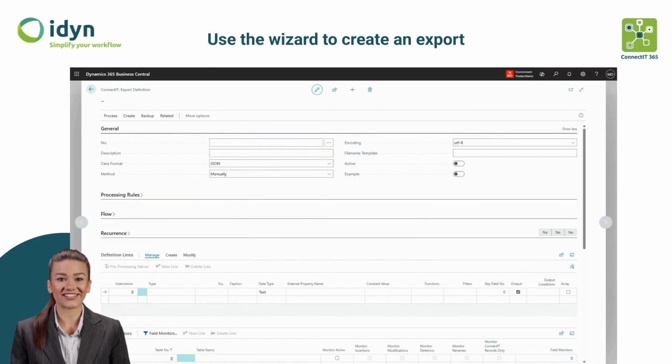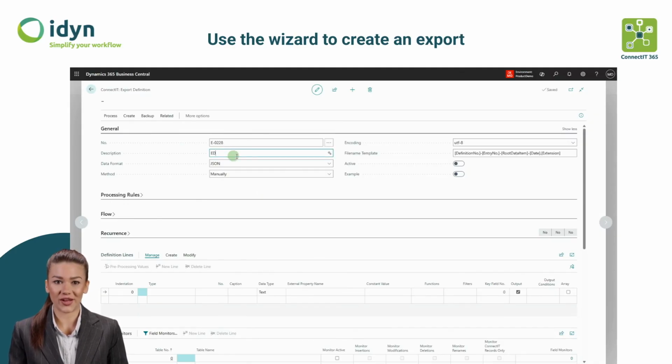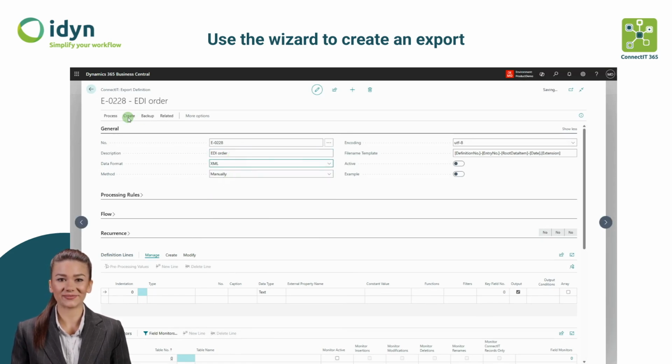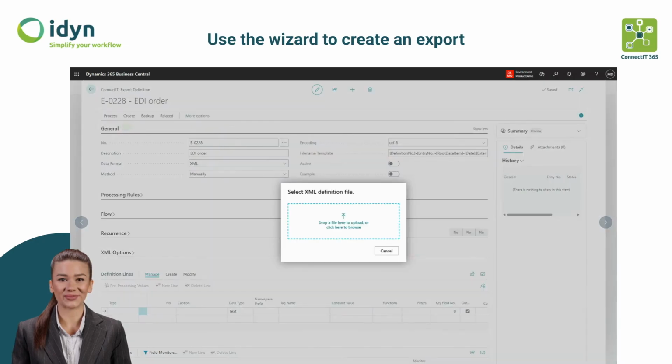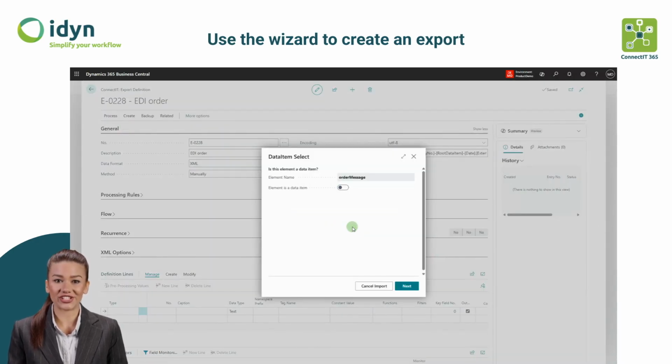Let's start creating a new definition. Click on New and then set the description and the data format on XML. Click on Create Definition Lines and the wizard will be opened. Now drag-drop the file in the page.